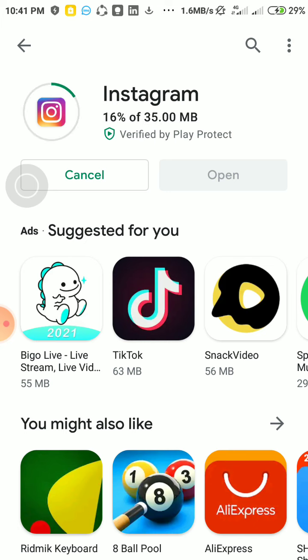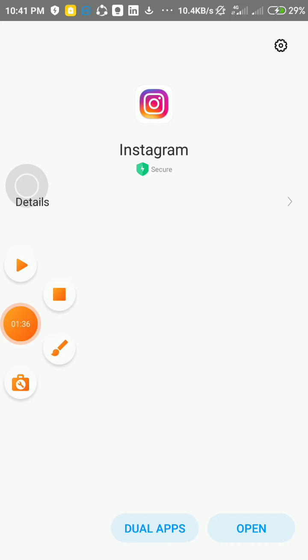As you can see, it is downloading and installing automatically. After it installs, we will open this app. 73%, 84%, 93%. Installation completed. Now we can open this app. We are now clicking on open.